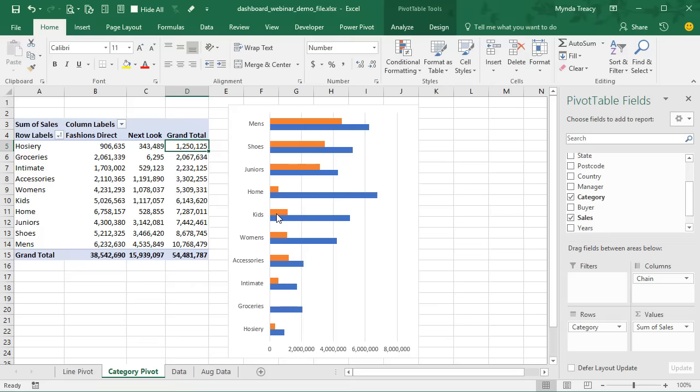And that's because this is sort of based on the total of these two columns. Remember, we're sorting on the grand total. So the total of home is greater than the total of kids, irrespective of whether next look is bigger or smaller. So that's the bar chart for the categories. Let's look at the next one.